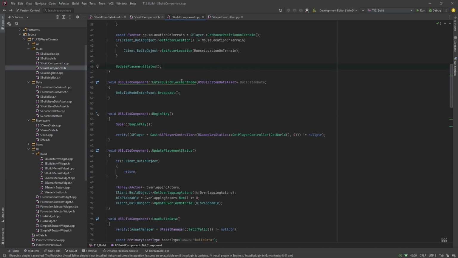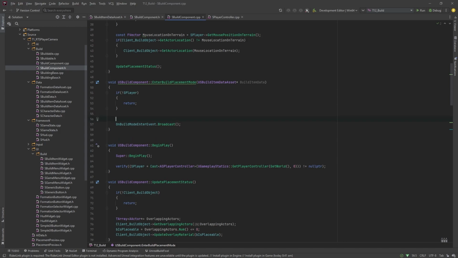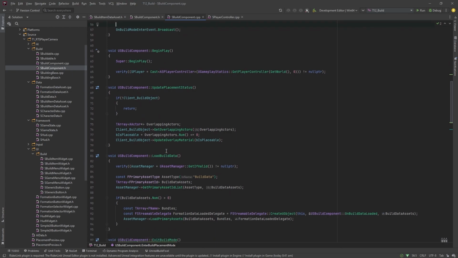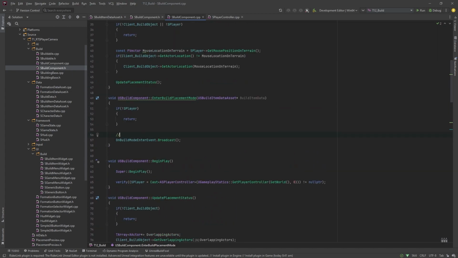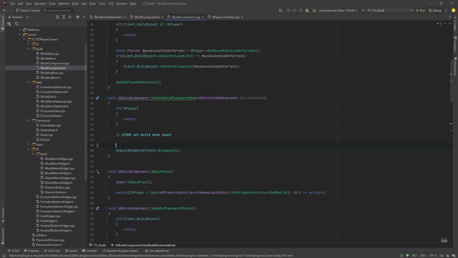So now we have this, we did this in the previous video, this enter build placement mode, and this is where we're telling the build component, we're telling the UI that we're entering build mode. But what we actually want to do here is, first of all, we'll just check, got a player controller reference, and then this we'll come back because this is where, if you recall when we did the exit, not sure where the exit is, but in the exit one we set the input, so like set build mode input. So we'll change so we've only got the restricted keys to use. And then this is where we need to set up the client side placement.